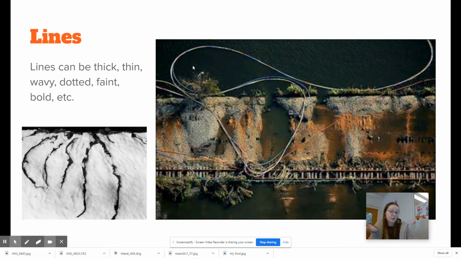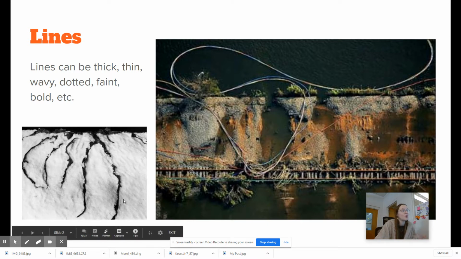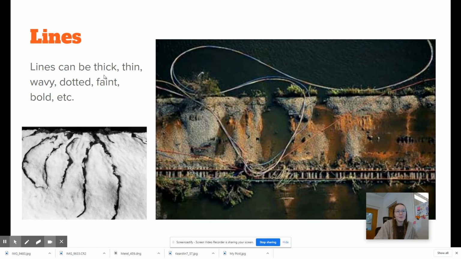One of the first things we're going to talk about is lines. Lines are everywhere, especially when you're looking for them in a photograph. Over here on the left, you see we have a photo that is basically made up of all lines. We've got tree roots coming through the snow, which is taking up a good chunk of our photo. Lines can be thick, they can be thin, they can be wavy, dotted, faint, bold. There are so many different kinds of lines.